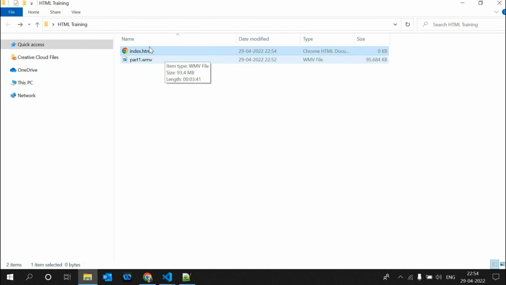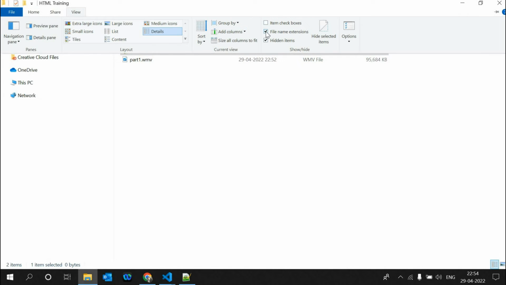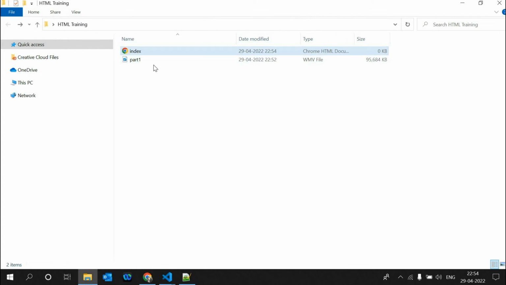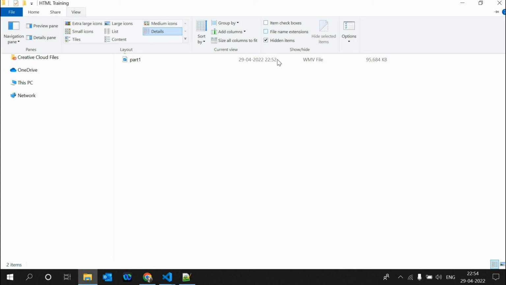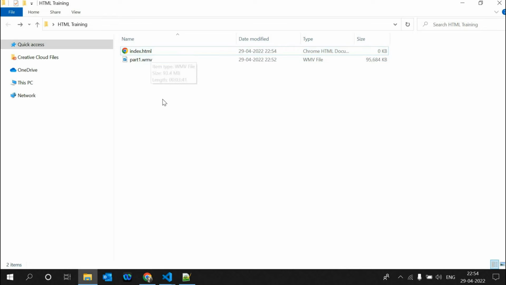Most of the people will not see these extensions in your file name. If you want to see these extensions, you have to go to view and enable the check mark. Most of the system will be like this. You go to view, click file name, and then you will be able to see HTML.